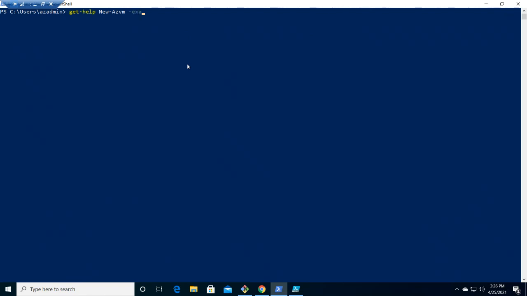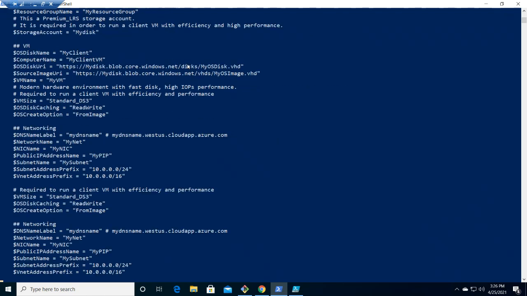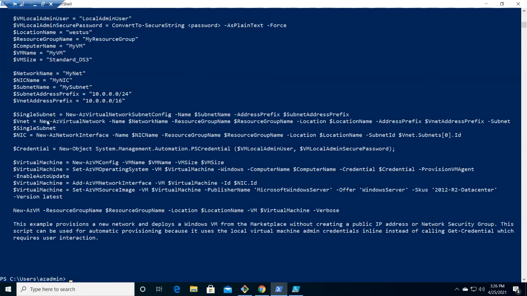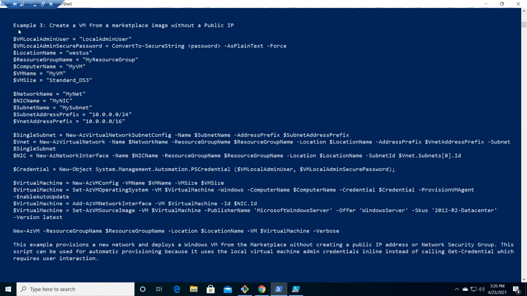We only need to see the examples. If I do the examples here you can see, let's go with example 3. Here you have all the information, all the configuration that you can utilize as per your need to configure your virtual machine, in which subnet, in which virtual network, what kind of VM size.